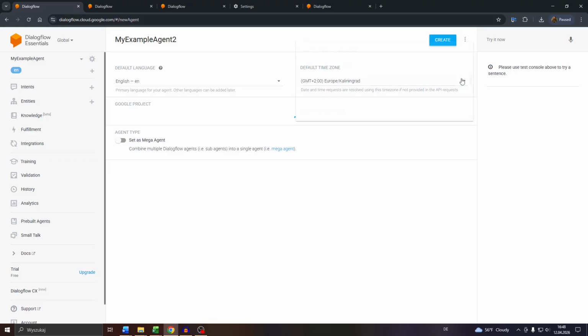So let me go with, I don't know, Central European Standard Time. And after that, you may also select the agent type. For example, if you'd like to, I don't know, combine multiple of these agents into one, but I will leave it at single agent, and that's it. Now, click into these three dots here in that create button, of course.